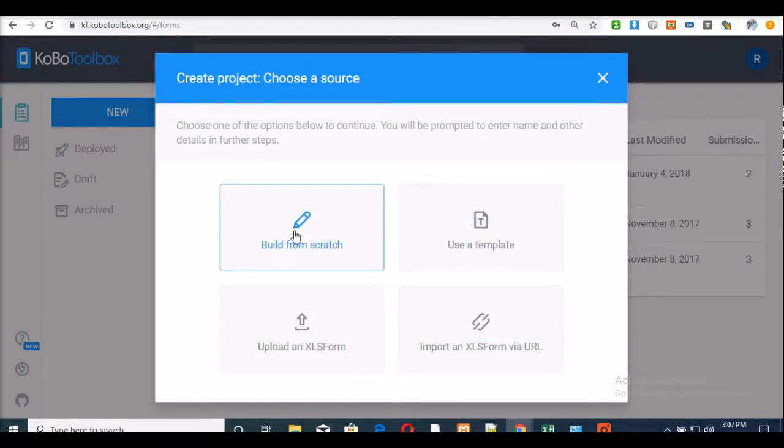The build form from scratch allows you to use a drag and drop tool to build form. You don't need to bother yourself about that for now. We have the use template. In case you have already built a form and you always want to use some element or the complete form in other surveys, you can save that form as a template. We can import from a URL, but in our case, we're going to upload. Remember, we're going to upload an XLS form.